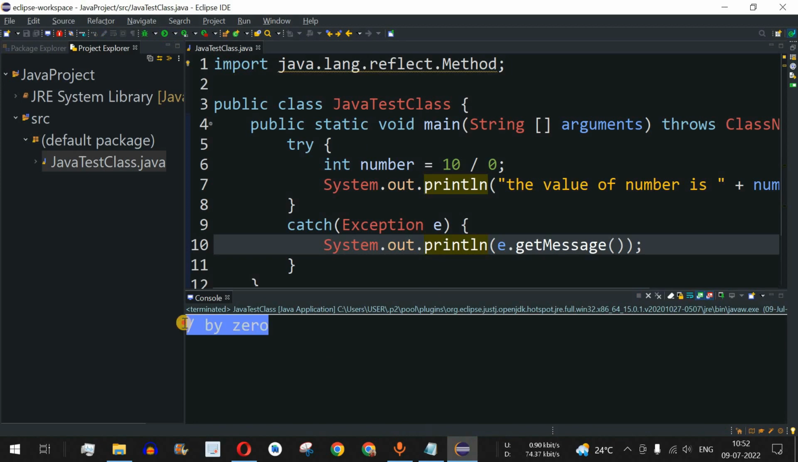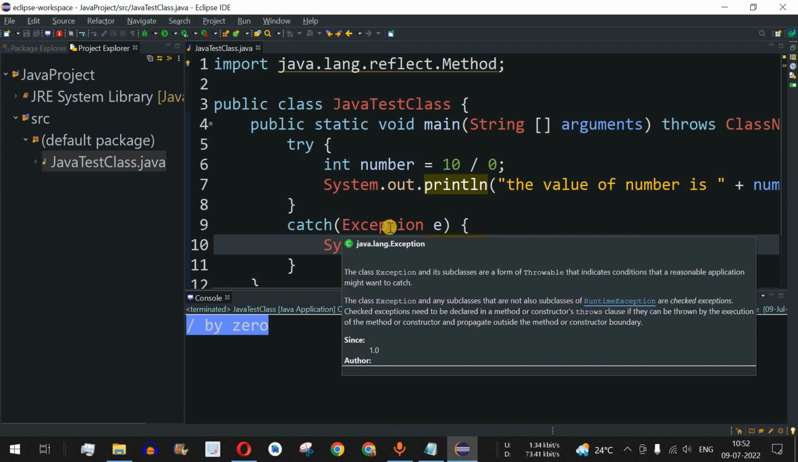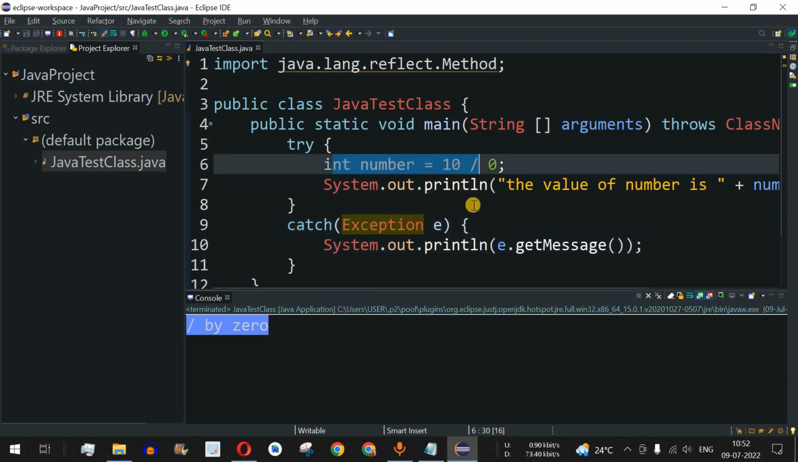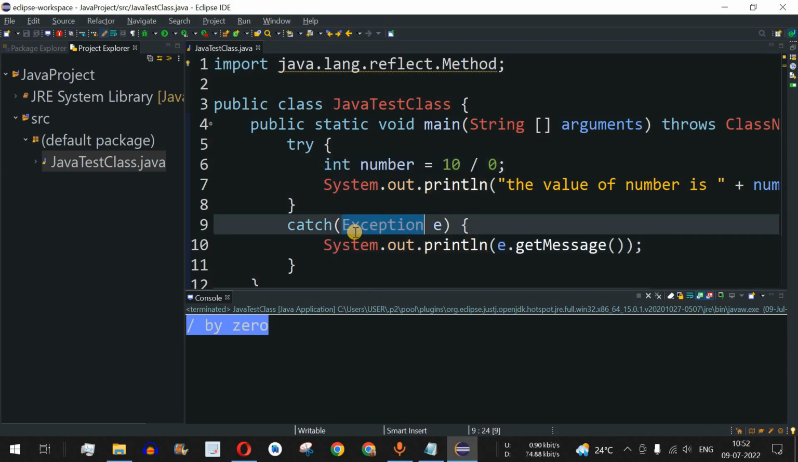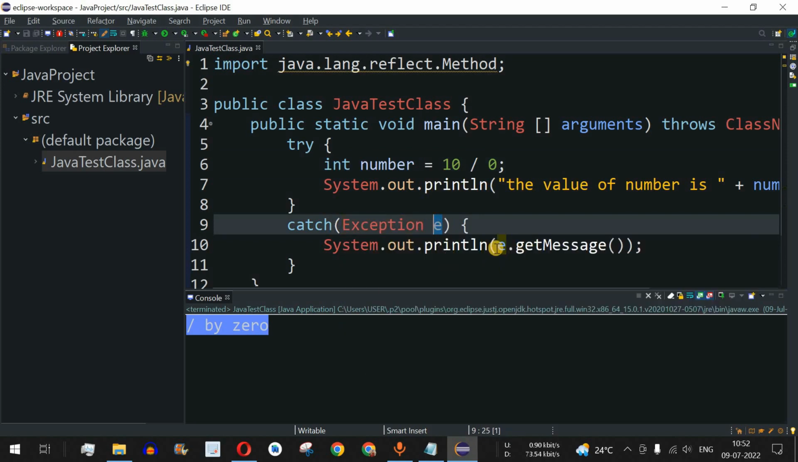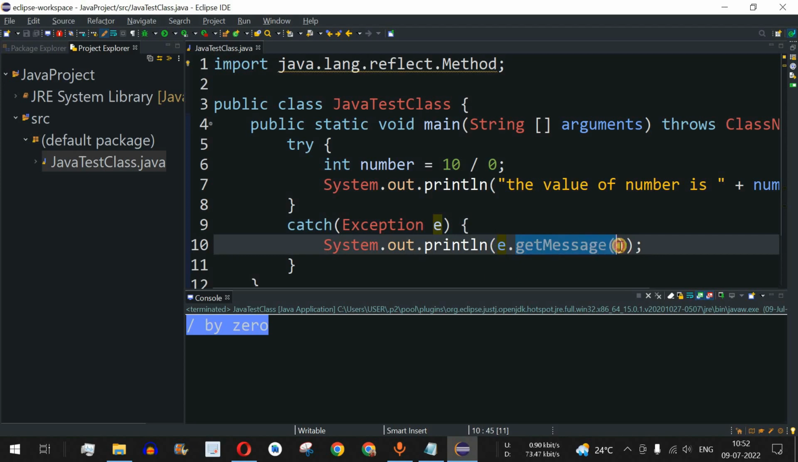So again, the same message, that is divide by 0, is occurring over here. So guys, in case you are not aware of what exception might occur in your try block, you can have the superclass name, that is Exception, followed by the object of that class, and use that object in order to get the message of the exception that has occurred.